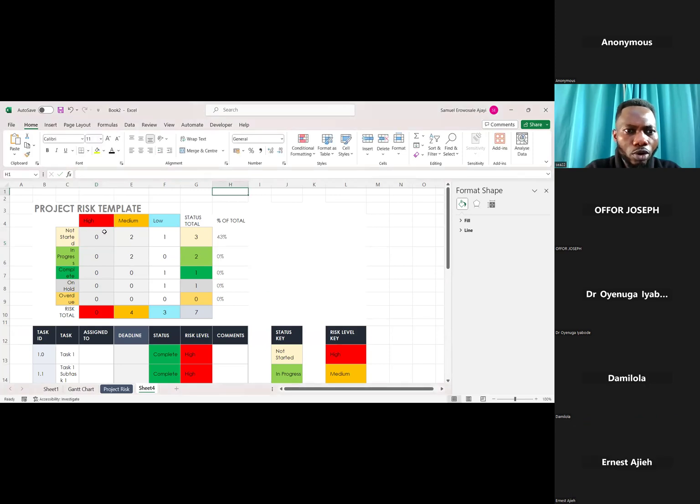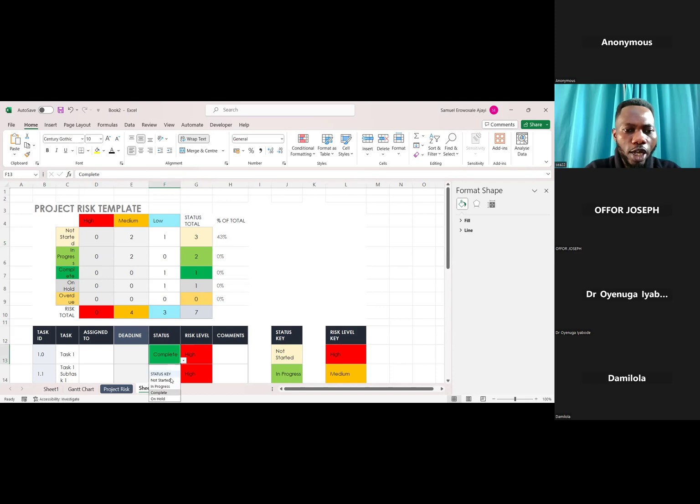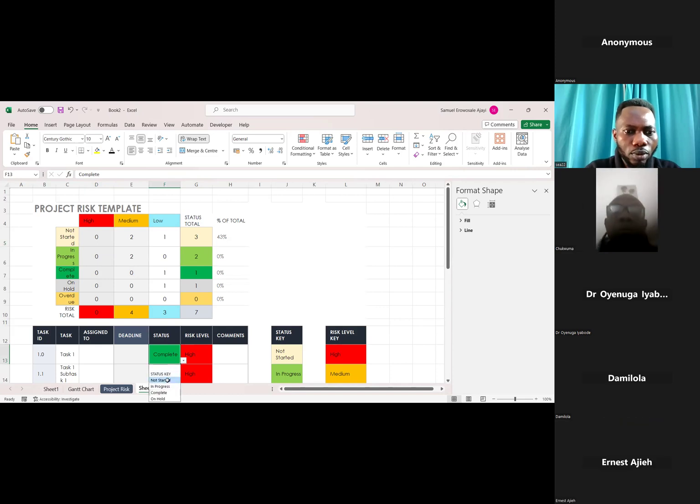Yes. Okay, let's see. So this is what we did. F13, which is status, is not started, and also G13 to G37, which is red. So each time you have that, let's take, for example, not started and risk level is high. You have one here.